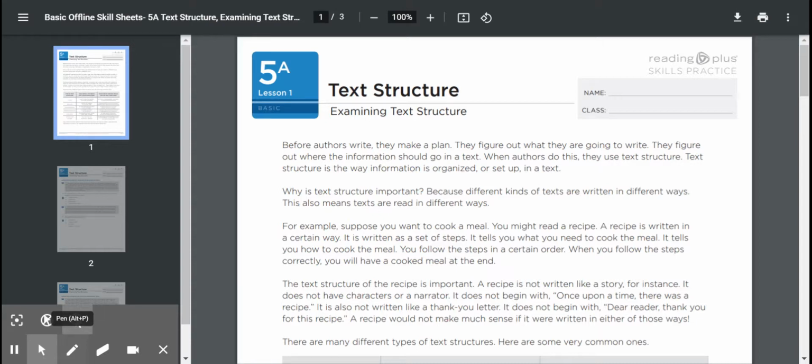A recipe is not written like a story. For instance, it does not have characters or a narrator. It doesn't begin with, "Once upon a time there was a recipe." It's also not written like a thank you letter. It does not begin with, "Dear reader, thank you for this recipe." A recipe would not make sense if it were written in either of those ways.